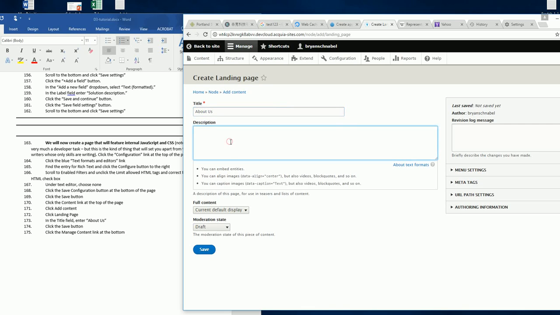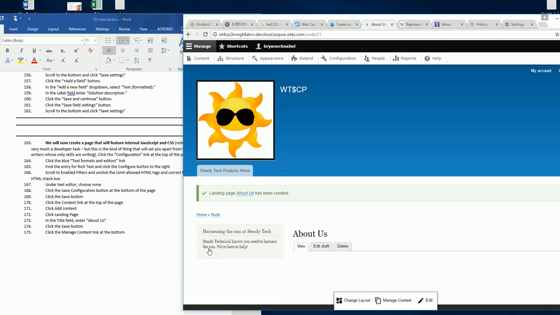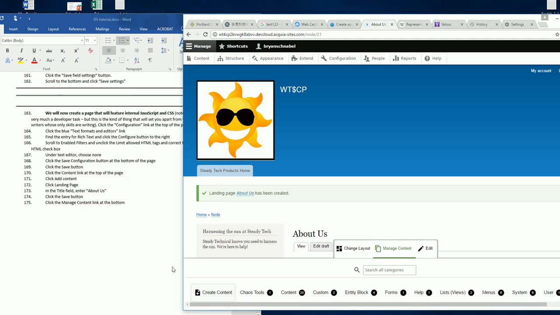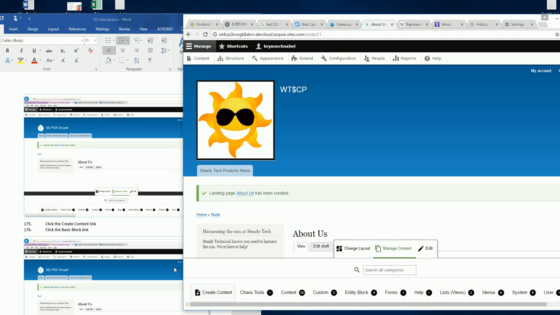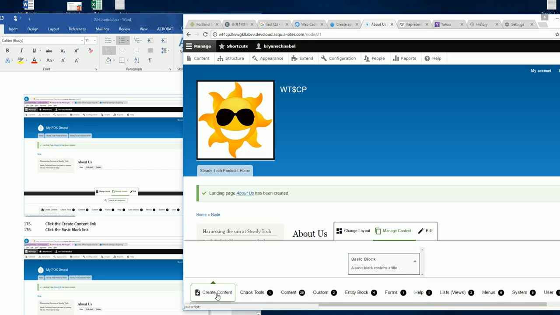Under description, we're just going to hit the save button. About us, manage content, step 175. Step 176 is click the Create Content link. Step 176 is the basic block link.